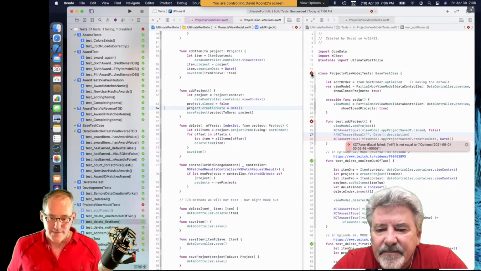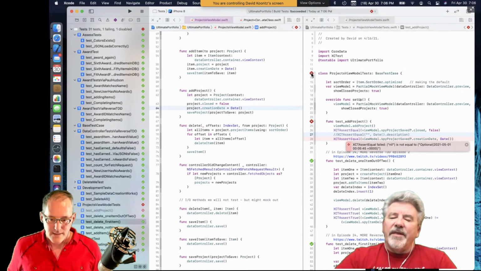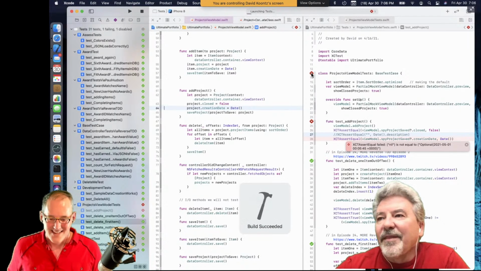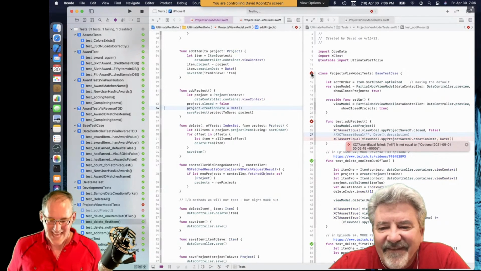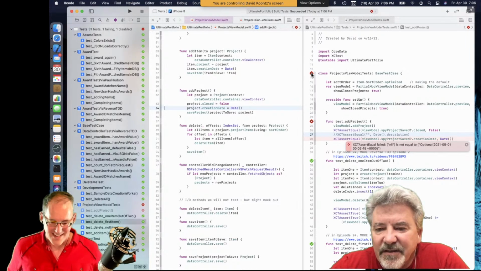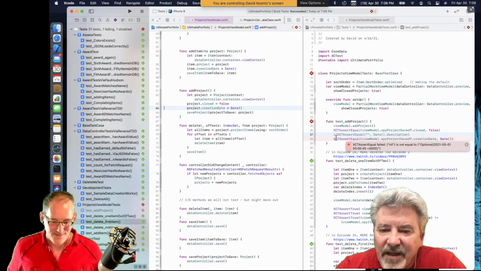Where's the test? You gonna run that one again? Build succeeded. That I believe. I think Xcode's a little bit slow. Test succeeded. And a test succeeded. And it doesn't update the UI. That's just driving me nuts.